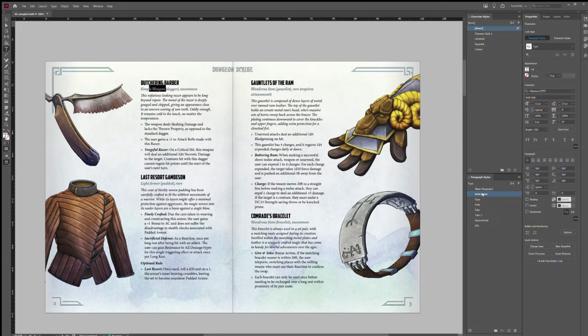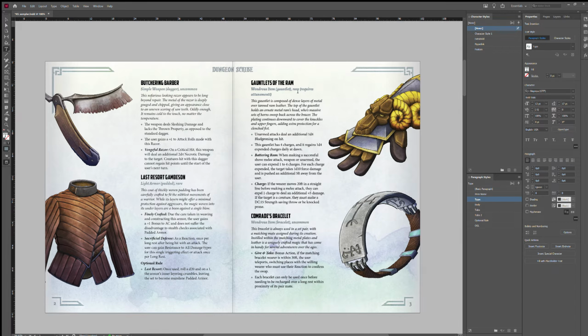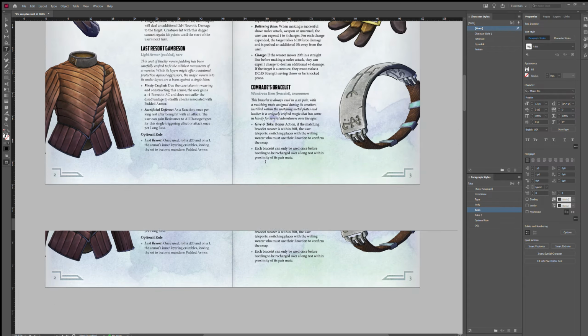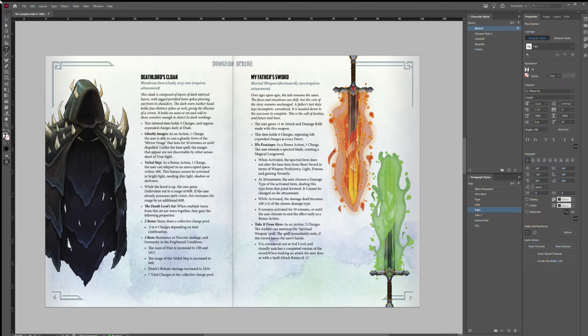If I were now to click on item name while having that selected, it will change that to the style for the item name. Click back on type, there you go. The flavor part of your items is body, and the features thing is called tabs. In places where there is an extra indent, tab, you can see there is something called tabs 2. That's where I use that.